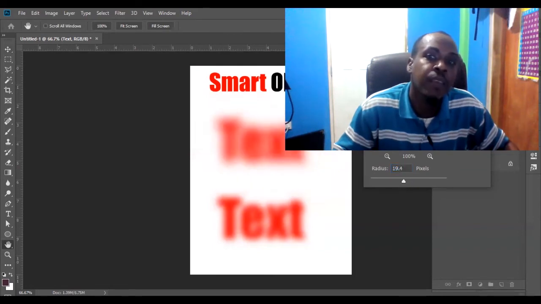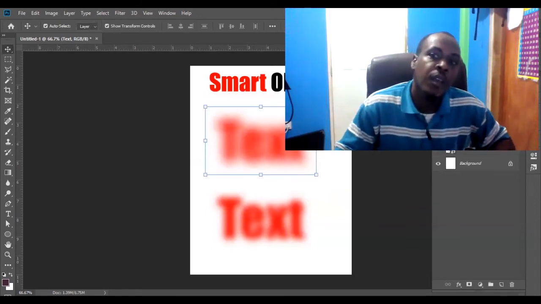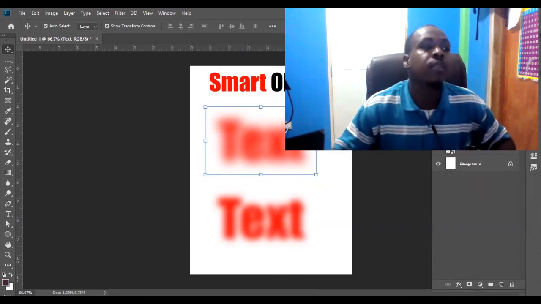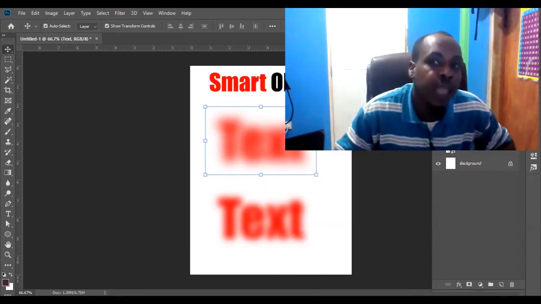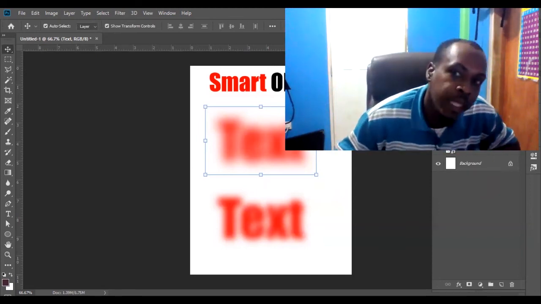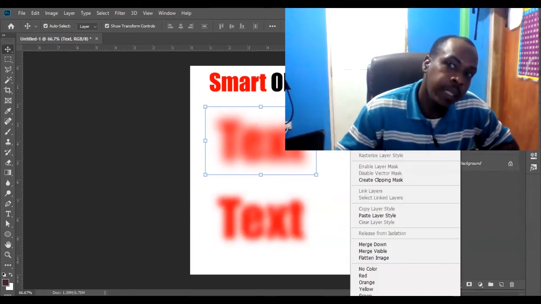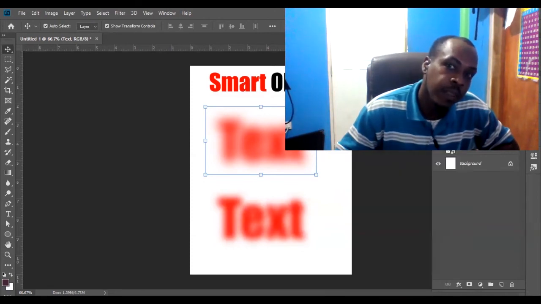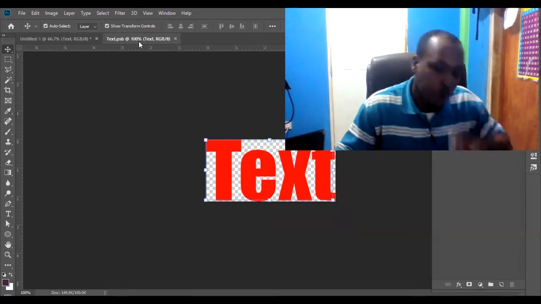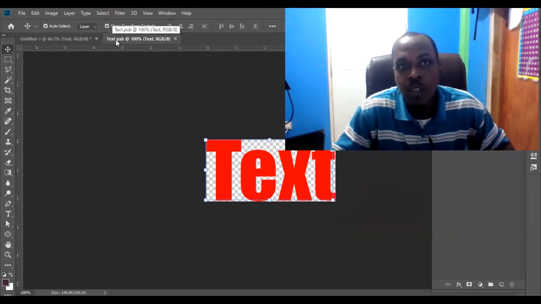Right? And not just that, because it's a smart object, we can edit the smart object and it maintains all of the editable content, all of the vector content in the original layers. So how would we edit the smart object layer? If we right click on the layer in the layers panel and click edit contents, it's going to open up the original smart object in a new Photoshop document. Notice it says text.psb. And what we have in here is a text layer.